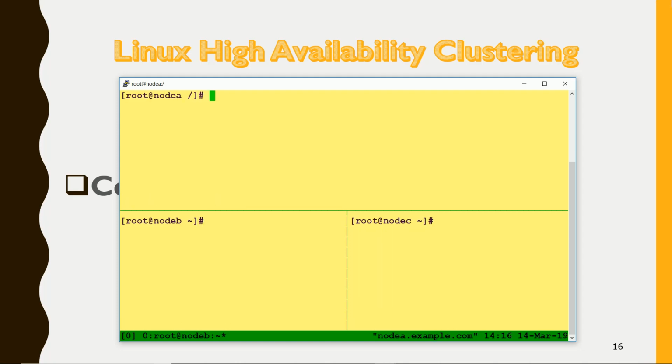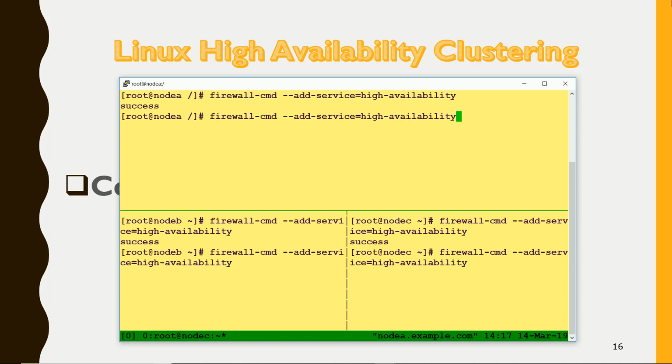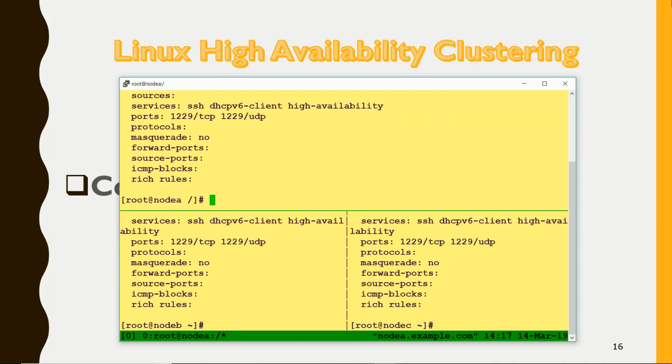But I need the high availability service to be enabled so that it allows the cluster nodes to communicate with each other. How can we add this? I need to fire this command, firewall-cmd, and add the service high-availability. Successful. If you want to cross-check, you can see that high availability has been added. The same command is firing on all the nodes; you can see node B and node C as well.